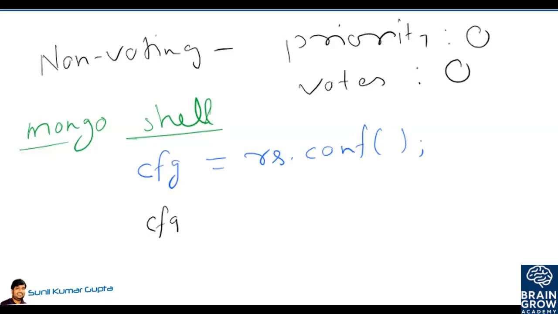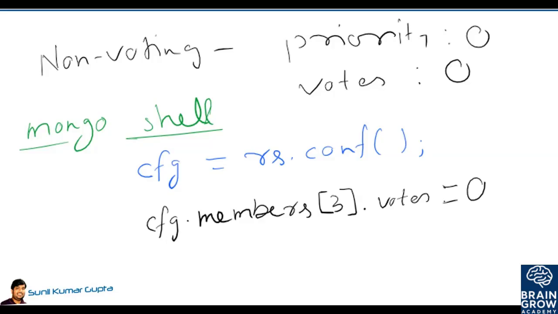So we can use cfg.members, and then in brackets you can give the member index like 2, 3, whatever. Then .votes to define how many votes it can have. You can put 0 for non-voting and 1 for voting. In a similar way we can put cfg.members[3]. This denotes the third member, right?